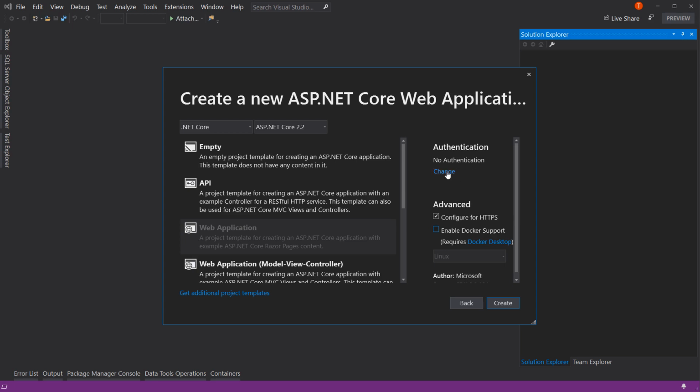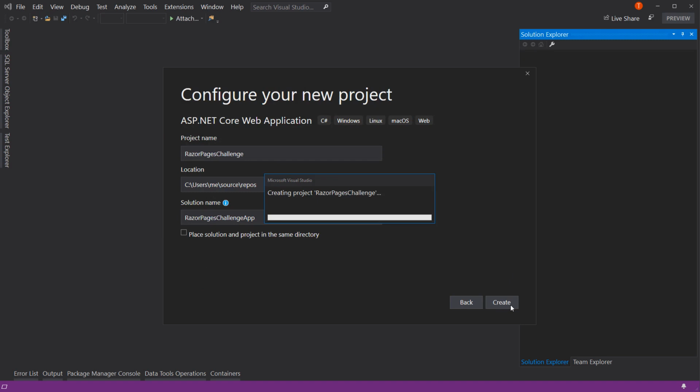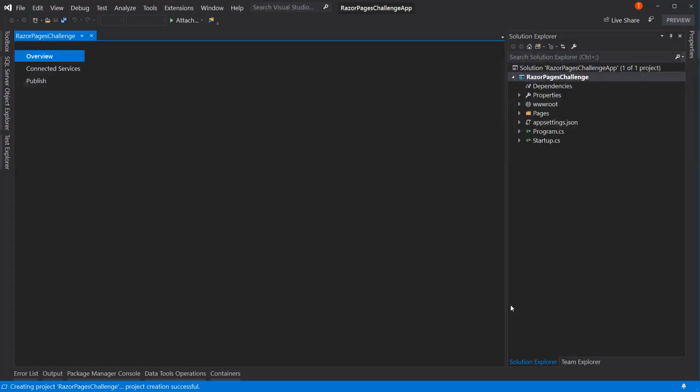And we're going to leave authentication off because for the main part of this challenge, we're not using authentication. And for the bonus, we're going to have to add it to an existing application. So that's going to be perfect for us to leave this off for now. And we hit create. And once that's done, we'll have our template. We can make sure it works, and we can start playing around with it.